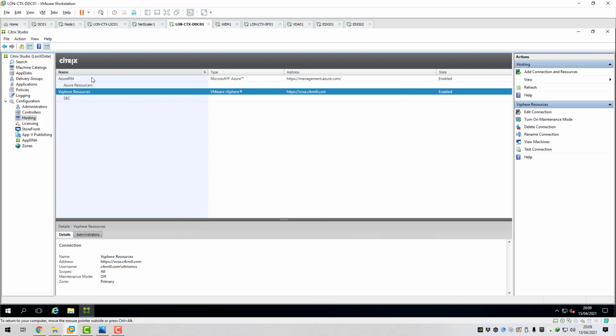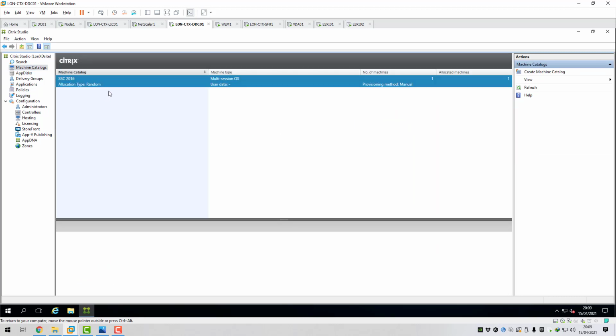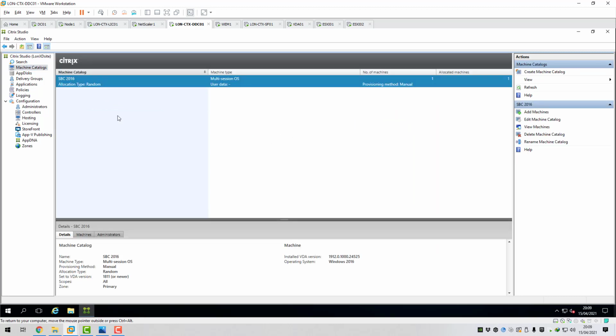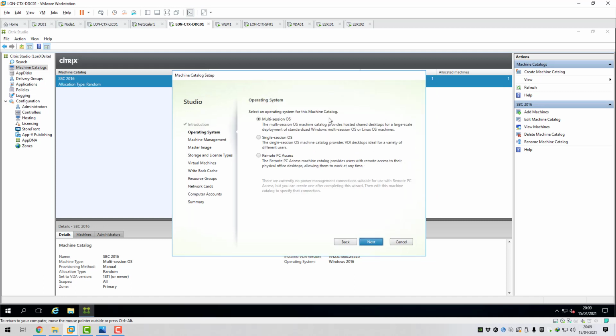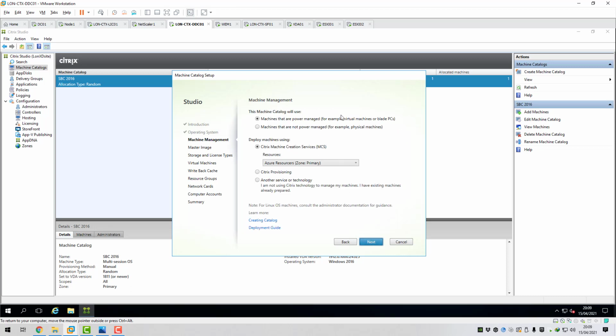So if we go to machine catalogs in Citrix Studio, and right click, create machine catalog. Okay, so the first option is we get to choose multi-session OS, single session OS, or remote PC access. So server OS, desktop OS, or remote PC access, which is when you install the VDA on a physical machine and provide access via the HDX protocol. In this example, we'll be using multi-session OS, which is server OS. So we'll click next on that.